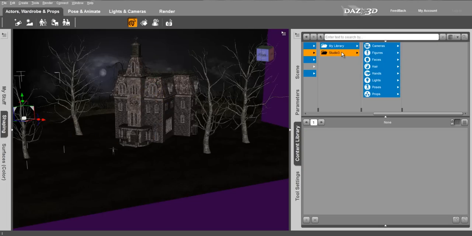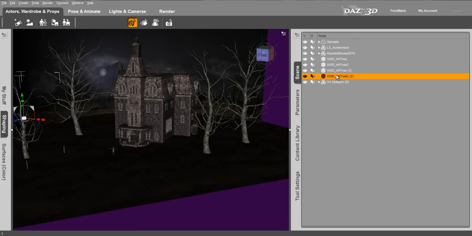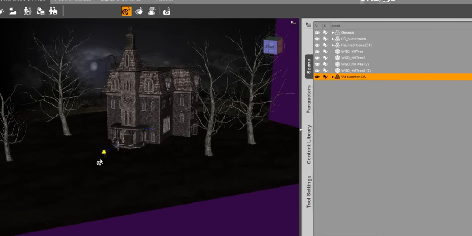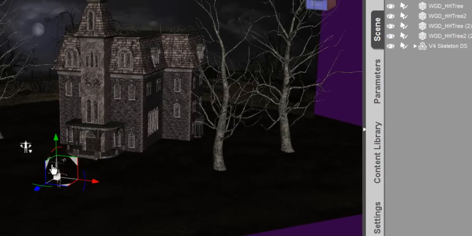So there we go. Now we want to go in and load the skeleton. So we're using the V4, Victoria 4 skeleton, and we'll select her and move her into the front yard as well. Pull it out a little bit further from the front porch, and select the Genesis figure and pull it out next to the skeleton.